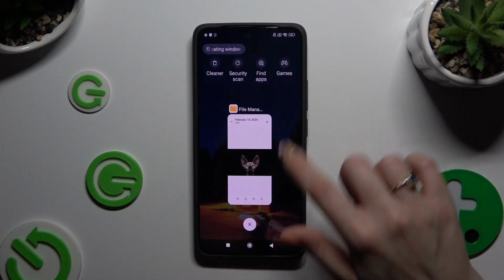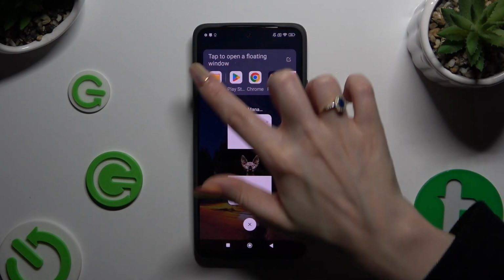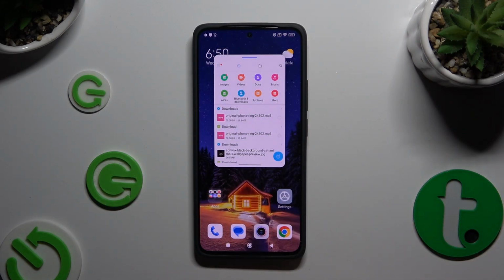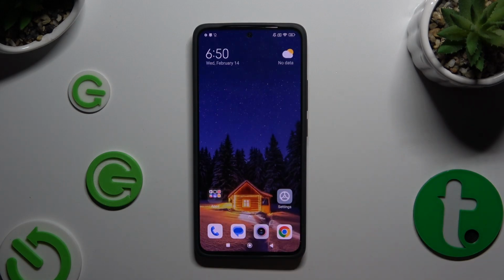You can also just close your window by going into background apps and swiping it.